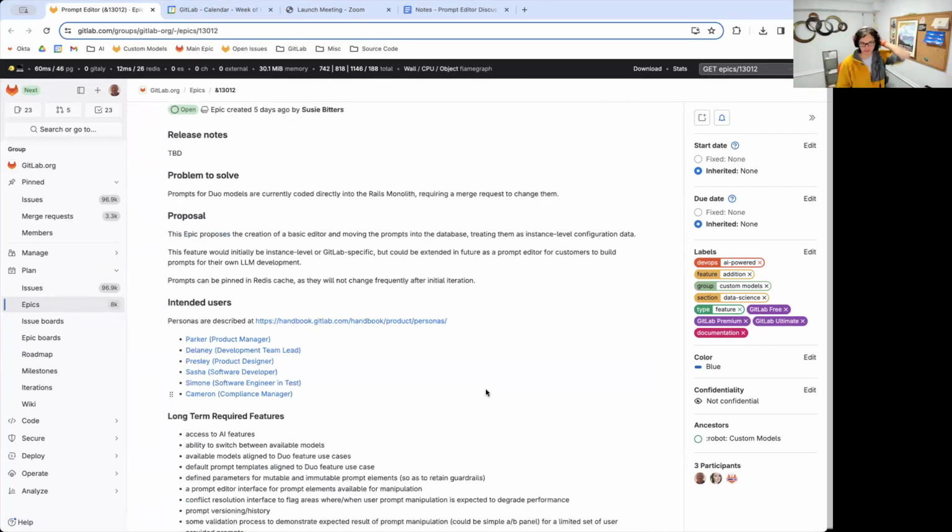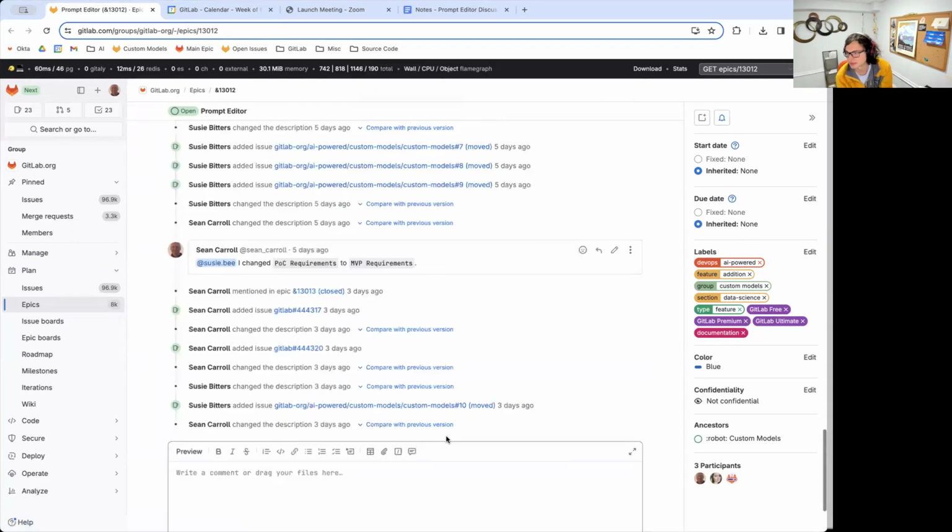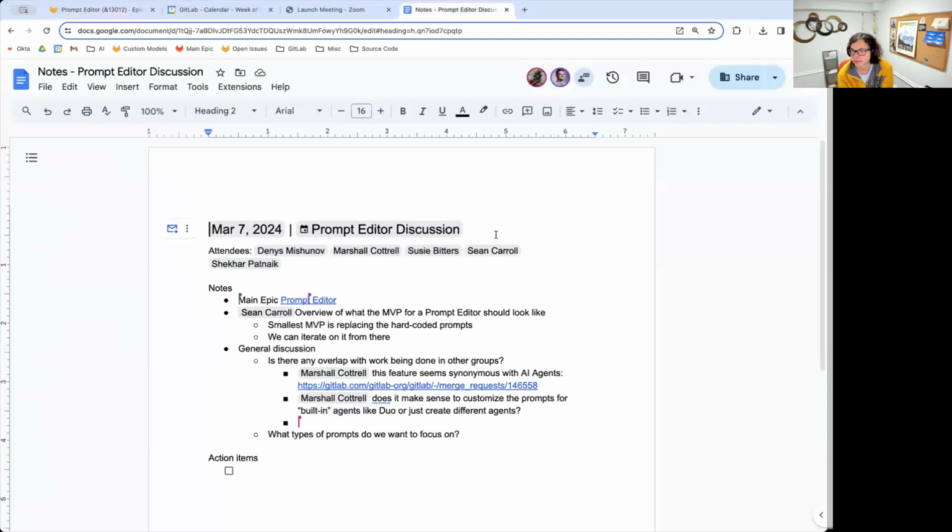Yeah, I already made some notes down, a couple of bullets. But to me, the idea of editing prompts sounds synonymous with custom AI agents. And I'm wondering if it makes sense for end users to customize the prompts for built-in agents like Duo, or if it makes more sense for them to just create separate agents, right? Maybe somebody can elaborate on what the use cases are.